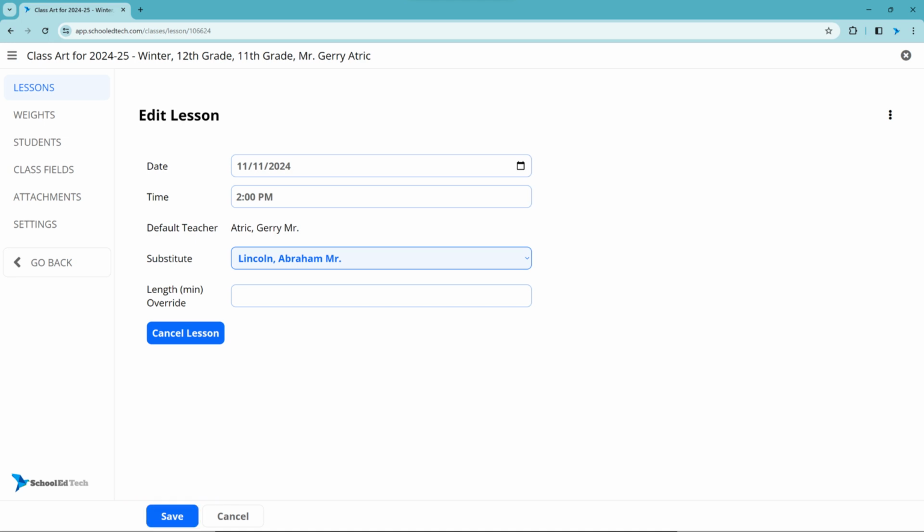Please note that the substituted lesson and substitute teacher will also be tracked in the teacher's report. For more information on the teacher's report, see the appropriate help tutorial in the Reports section.